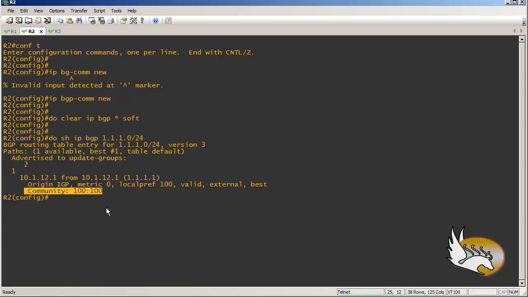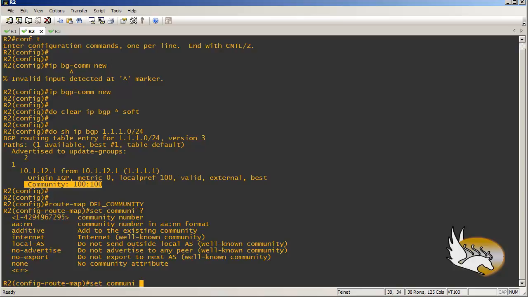First of all, I want to delete it. I want to make sure that I can delete this community. To this, I'm going to create a route map. The route map is delete community. And what I'm going to do is to delete this community value. I can go for set community, and now you can see that delete is one of the options, and of course this is not the option. None is an option. So I can set the community none.